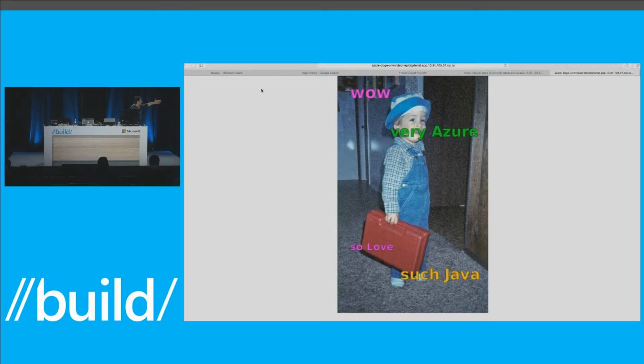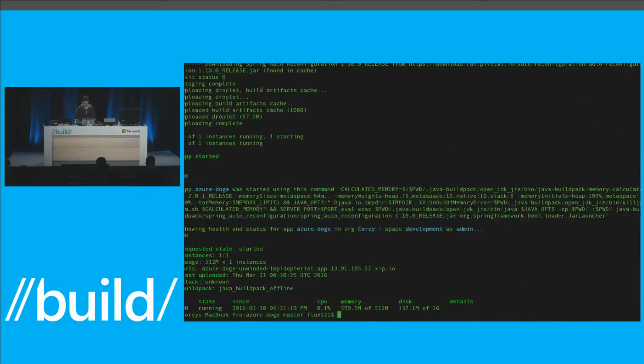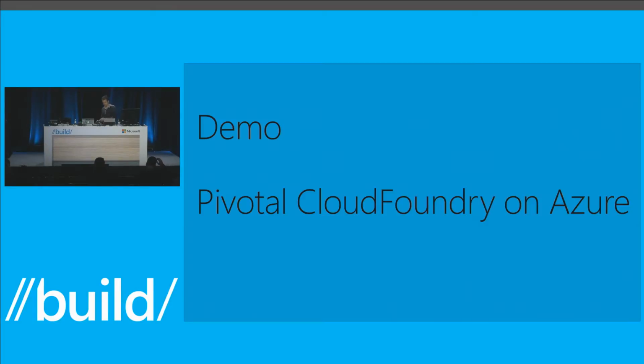So this is me, of course, and it's been modified to show this Dodge theme, all using CF on the fly as part of this deployment running on Azure infrastructure. So that's a pretty cool one. Okay, great. Let me go back here.